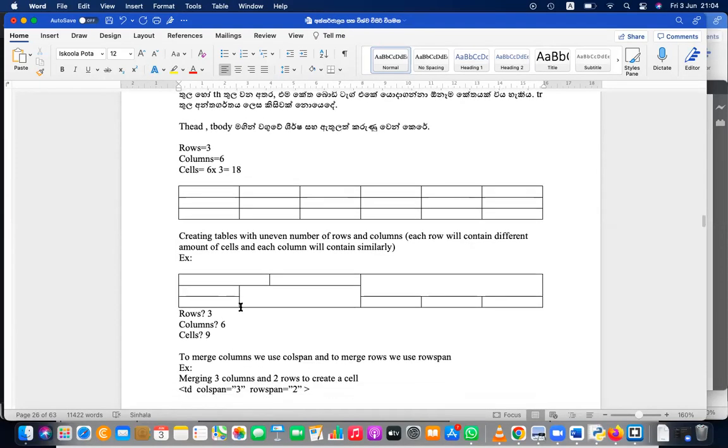Okay, now creating this for uneven tables. The next exercise is create the same. Now here you can see even. Even means an even number of cells. Here you can see there are 3 rows. And altogether here you have 1, 2, 3, 4, 5, 6 columns. So 3 rows into 6 columns is 18 cells. That is even. Similar, same. That is easy. But the problem comes when you have uneven.